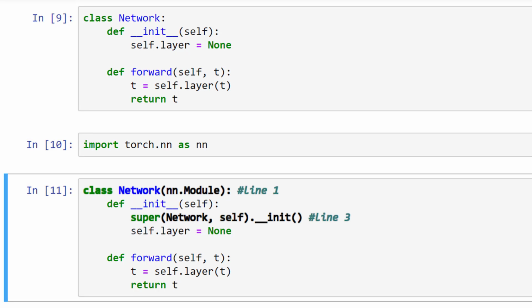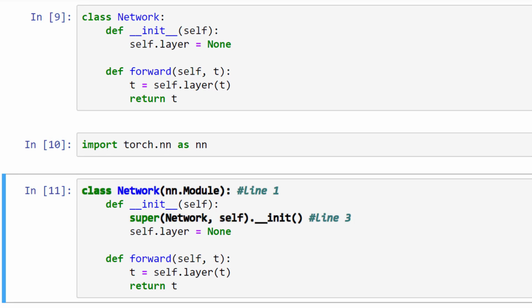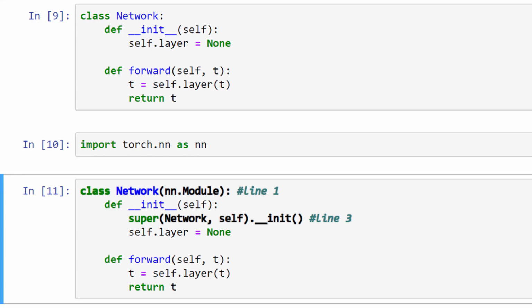With this, we now have a network class that has all of the functionality of the PyTorch nn.module class. The benefit of this is that underneath the hood, the module base class is keeping track of the network's weights, which are contained within each layer. And what we'll find is that this feature is going to be super handy during the training process when the weights need to be updated.